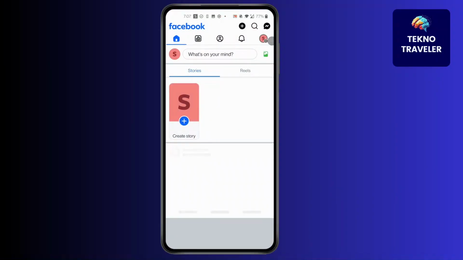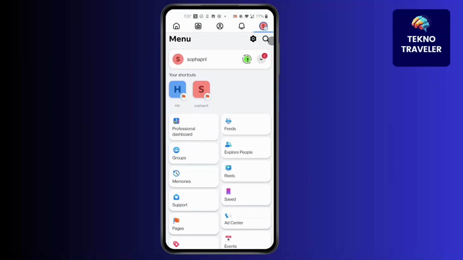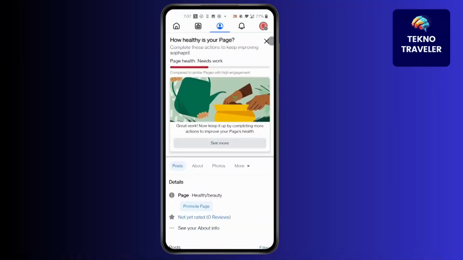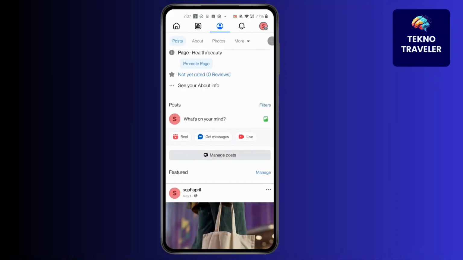First, open Facebook page and click on three lines at the top right corner of your screen. Then click on your name, which will open your profile. After that, scroll down and click on What's on Your Mind.